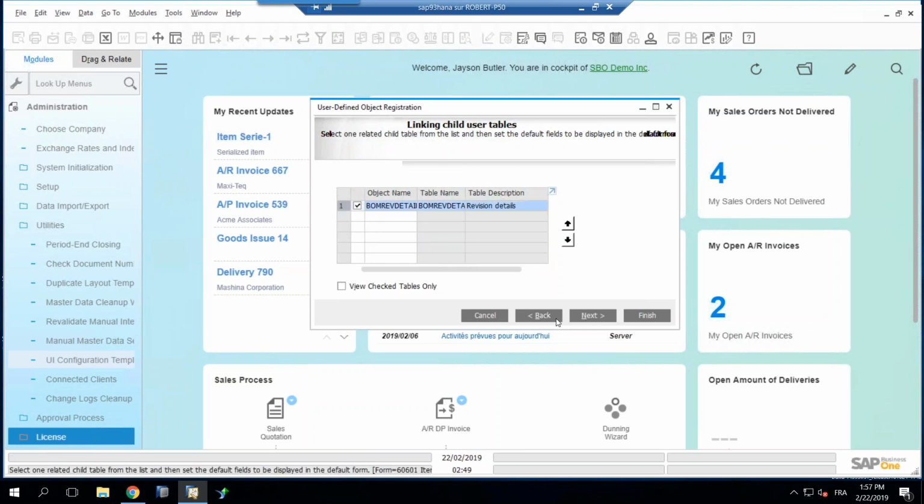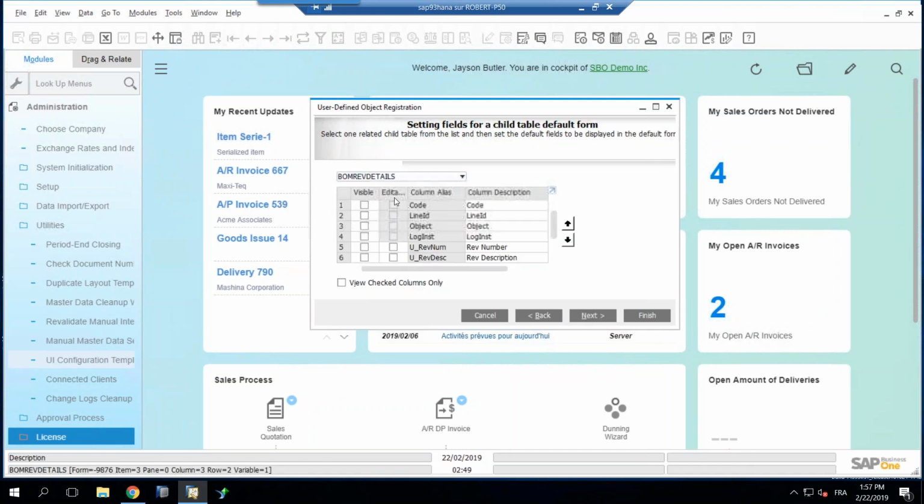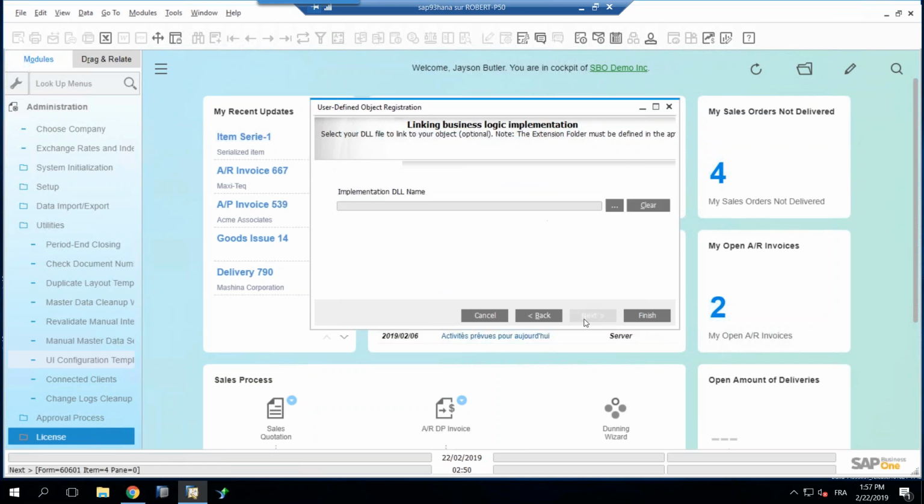So I will include the child table. Here, if you have defined more than one child table, you could add them all one by one, and tell which fields will be visible in that child table. In my case, I just want to show the revision number, the description, the date, the revision by, and if it was approved or not. All right. And we are done.